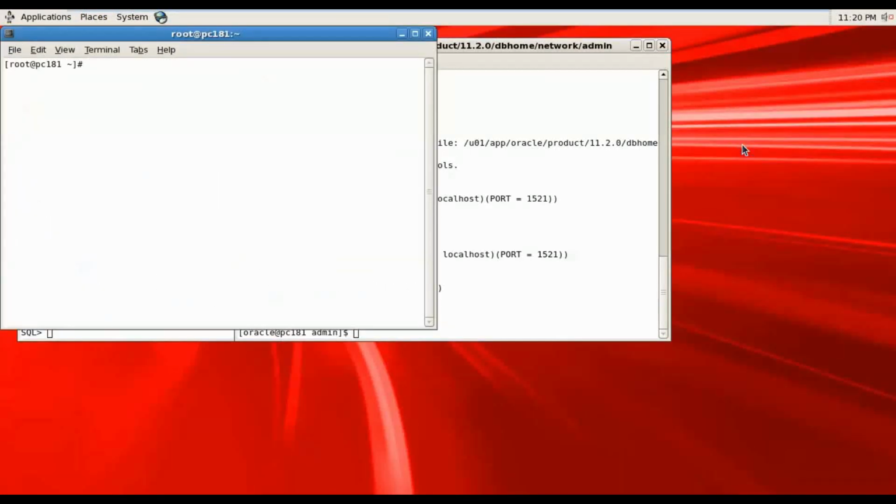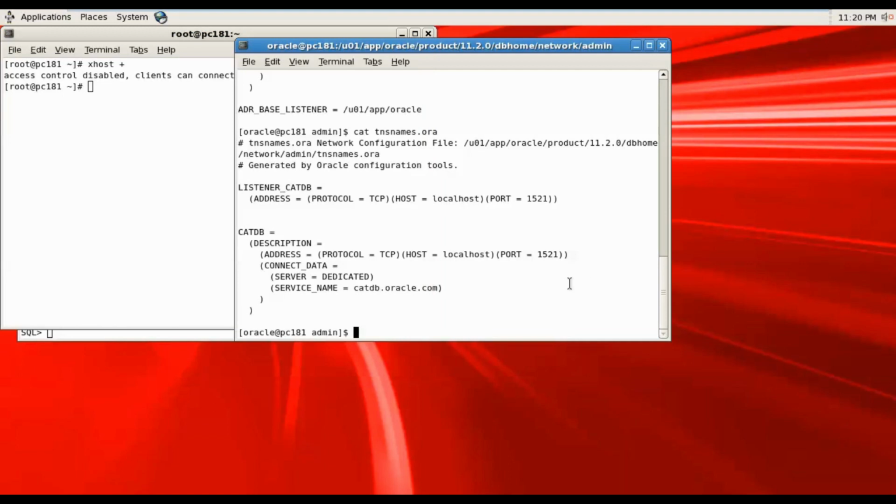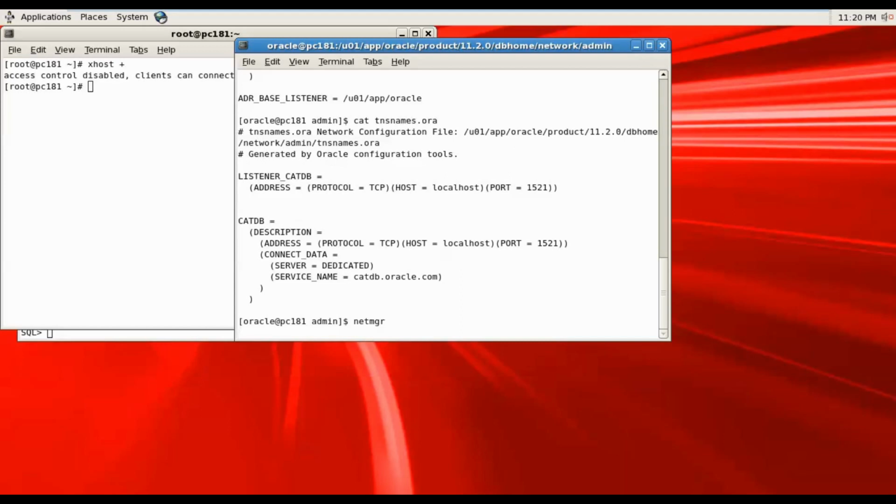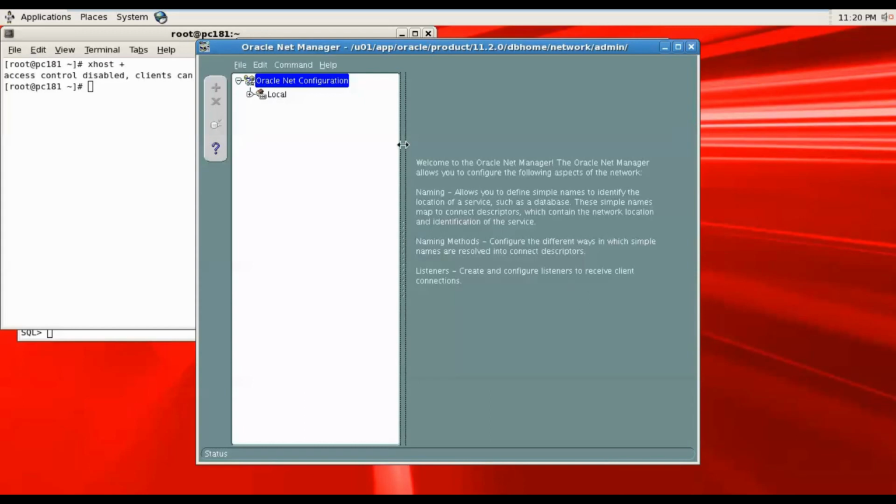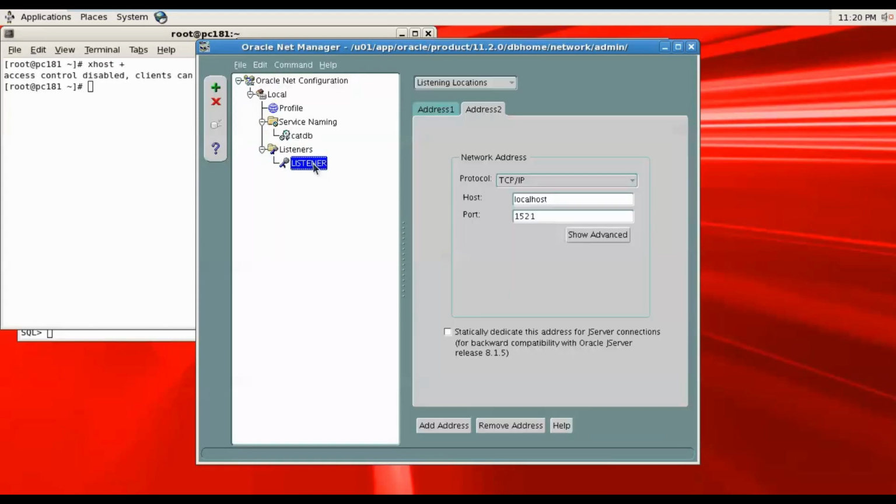To set this, we have a GUI method. For that you need to pass the GUI control, xhost plus, as a root user. If you do xhost plus, it will pass the GUI control to the Oracle user, so that you can run your NetMGR, Net Manager, or Network Configuration Assistant. These both are tools; you can use any one of them. It will launch the GUI screen, and then you can modify your listener file and TNS files, or you can manually go and edit both the listener file and TNS files. That is the manual method.